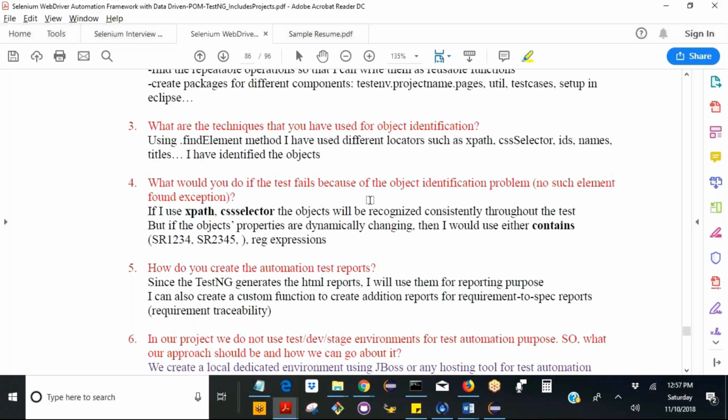So what is the most challenging thing you have faced in automation? So you have to say, like, identifying the objects using XPath. Sometimes they change the value, right? Because the developer changes the object's property.